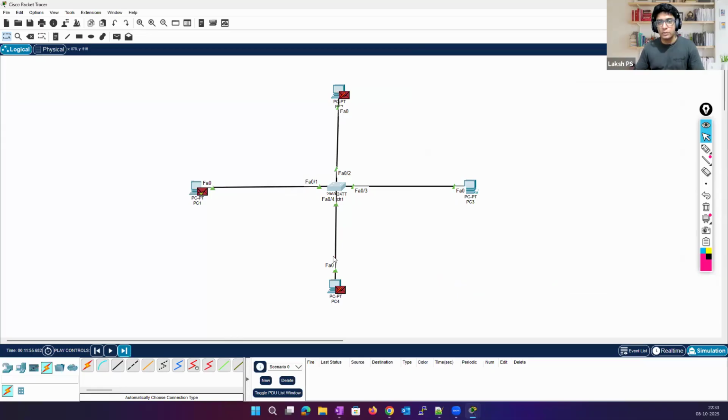As I said, this is not an ideal scenario. It should not have happened. It happened because when the data was received by switch number 1, I cleared the MAC address table once again. That is why switch number 1 did not register PC 1's MAC address, and when PC number 3 was responding, switch 1 was unaware of PC 1's MAC address.